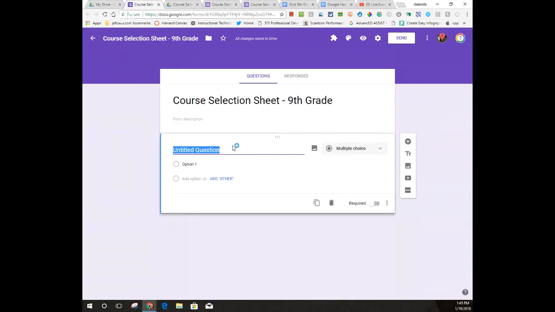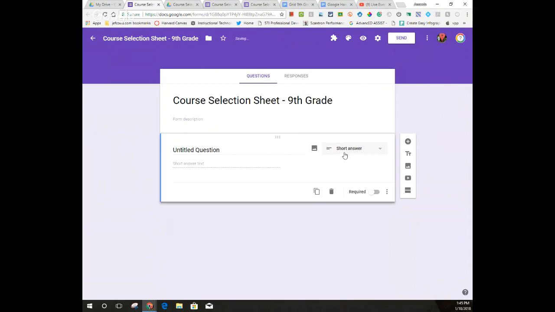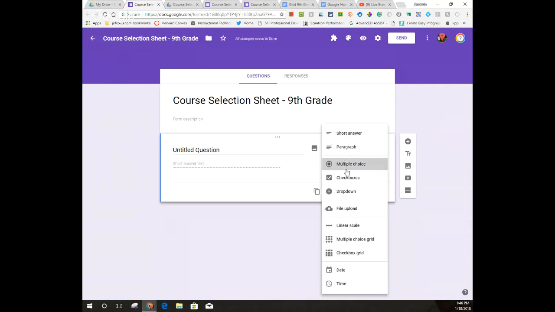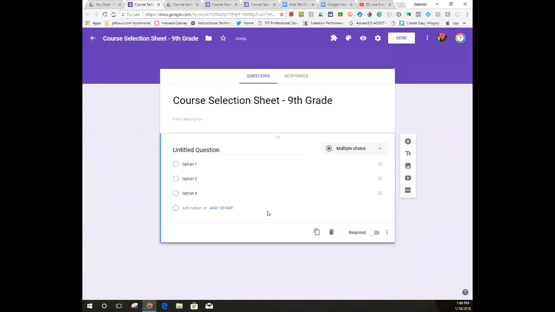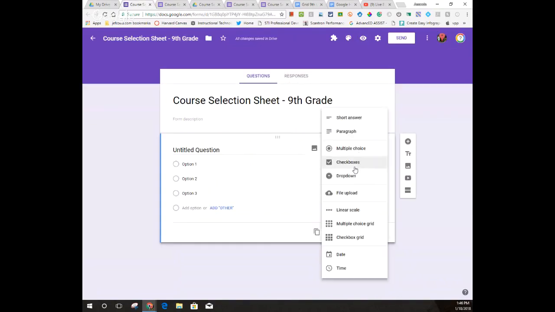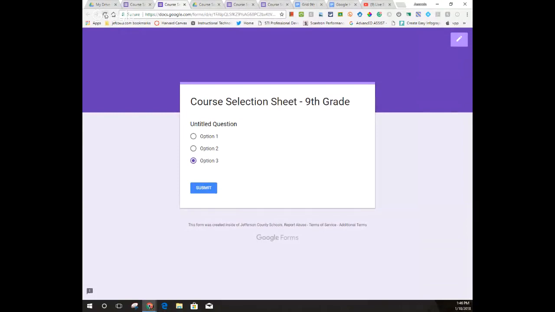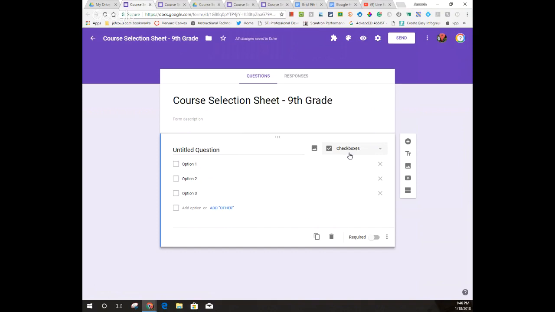When you're adding a question, you have different choices. You have a lot of choices about how you want your question. You can have short answer, paragraph, multiple choice. With multiple choice, the difference between multiple choice and checkbox is that when this is a live form, you can't choose more than one. If you need something that's chosen more than once, checkboxes will allow you to do two. So that's the difference between those. I get that question a lot.